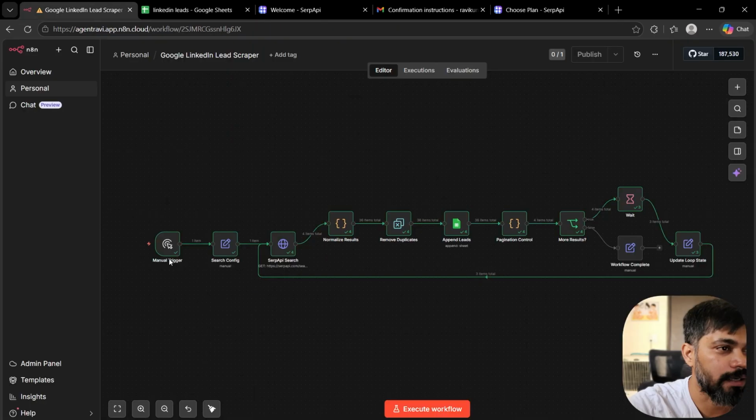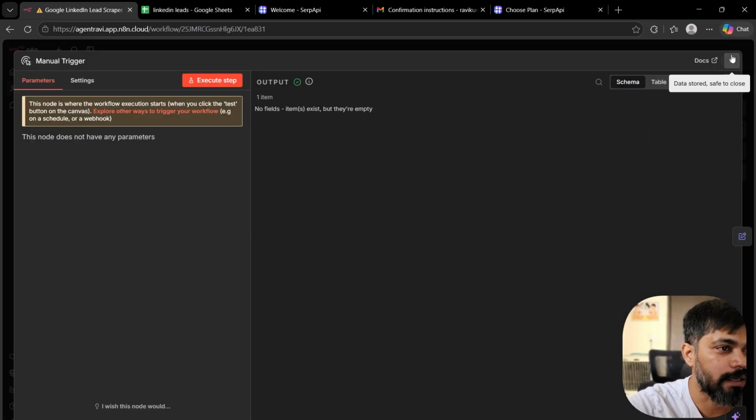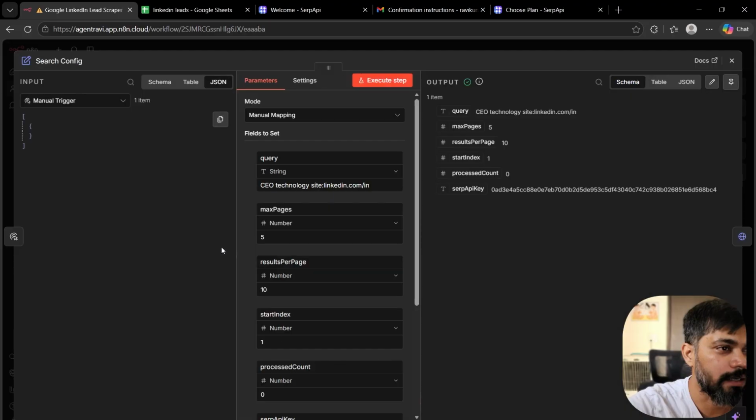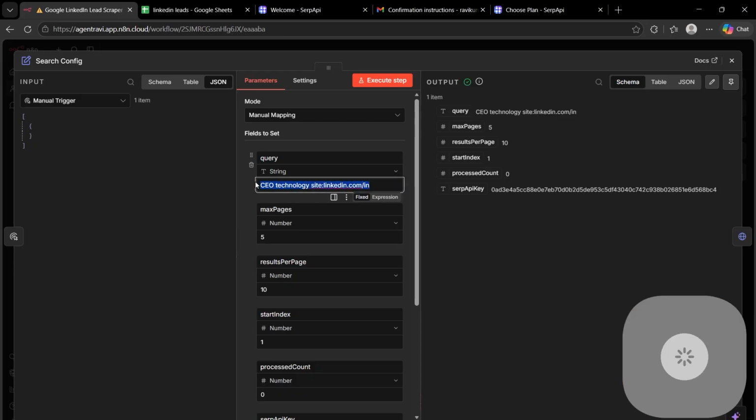So let me explain the workflow. First, I added a manual trigger. This will be the initial trigger. You can set some timely trigger and customize it. I also added some custom input details for the manual trigger. I set the mode to manual mapping; you can also use JSON if you have JSON. I added the query: I'm searching for CEO technology on Google. So I'll search with this parameter.